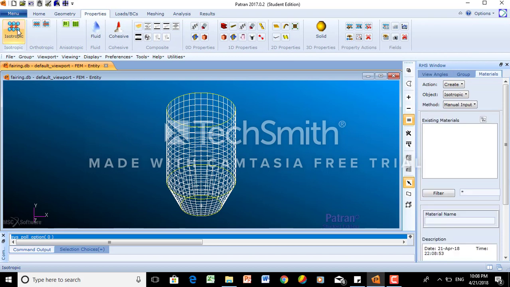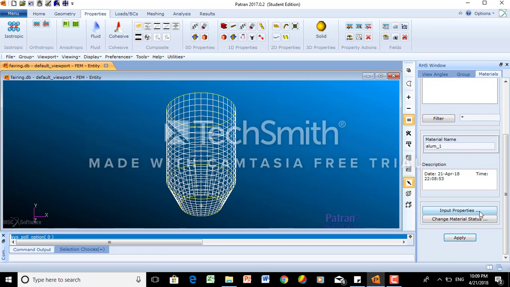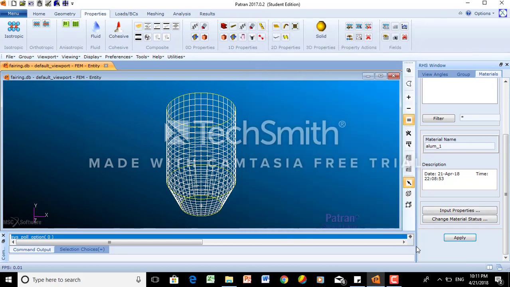Then we're going to create the first material for the model. We're going to make a click on Properties and then in Isotropic. Enter Alum 1 for the material name. Click on Input Properties. Select Linear Elastic and enter the following number. Once we have all the values, we're going to click OK. And then make a click on Apply.